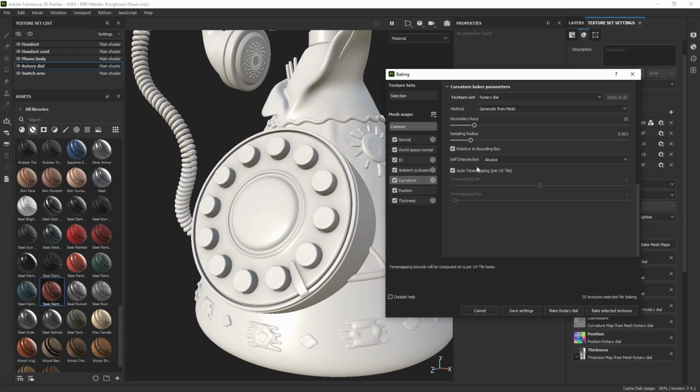After that, curvature. And you don't need to change anything, just the method if you want: generate from mesh or generate from normal map. If normal map is selected, the curvature baker is going to look at the data in your normal map. So generate from mesh then. Position: per material or per scene. The only option you need to change is this one.